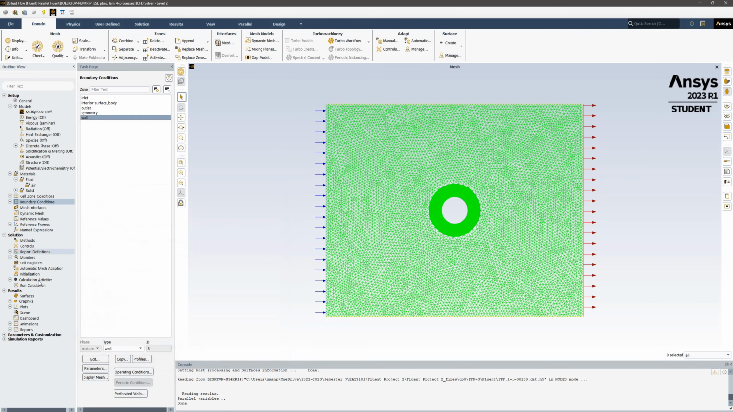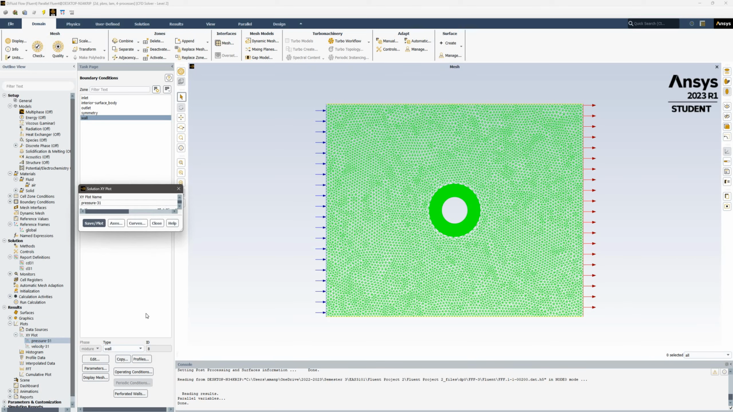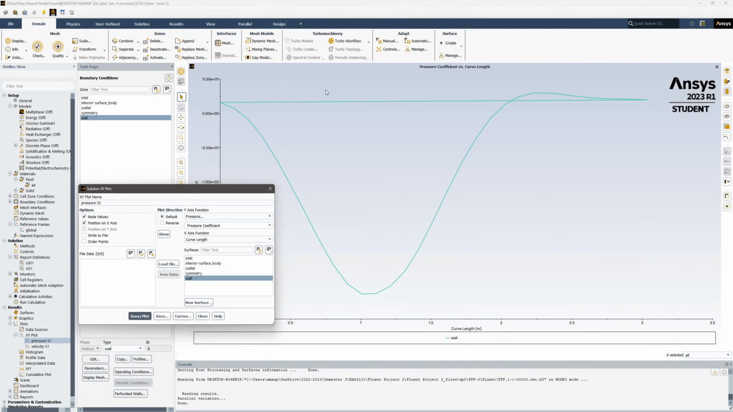Same thing. You just have to add a drag coefficient and a lift coefficient report definition, like I showed in the inviscid simulation. Then you just run the calculation. So I have some plots here now as well. Do the pressure coefficient, save and plot.